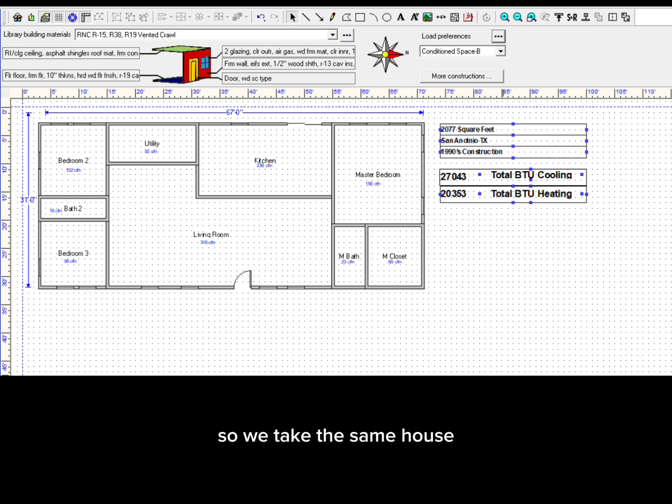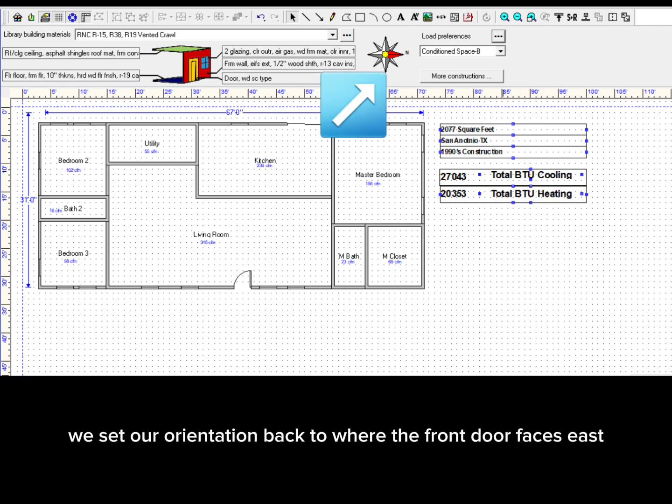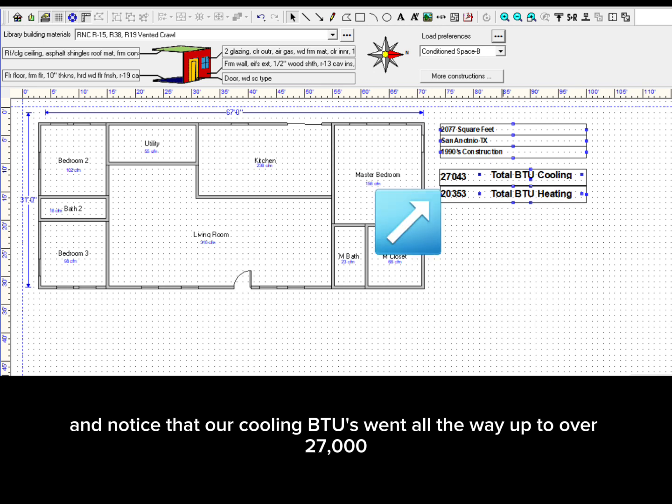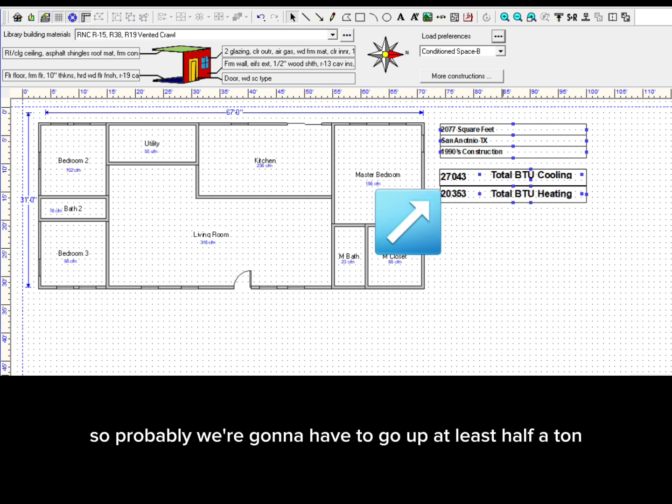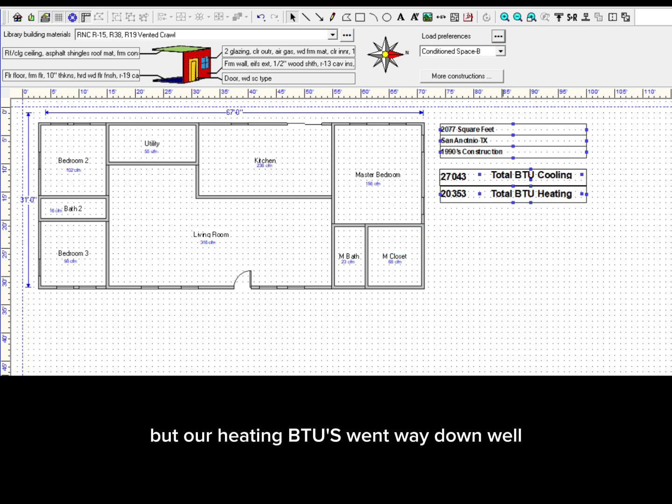All right, so we take the same house, we pluck it out of Ohio, and we set it down in San Antonio, Texas. Nothing else changes. We set our orientation back to where the front door faces east. And notice that our cooling BTUs went all the way up to over 27,000. So probably we're going to have to go up at least half a ton in the equipment that we put in. But our heating BTUs went way down. Well, that makes sense because it's Texas. Their winters aren't as cold.